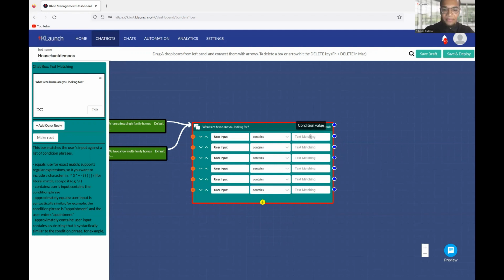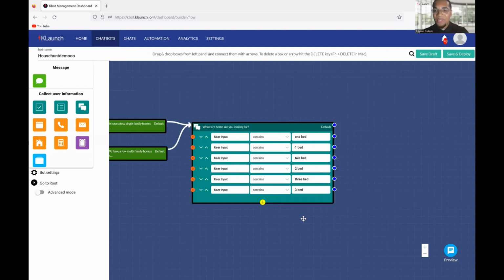So for example, I want to give a user the option to enter 1 bed, or 1 bed as a number, 2 bed, or 2 bed as a number, or 3 bed, or 3 bed as a number. So this allows users to be able to just make it more conversational for them.